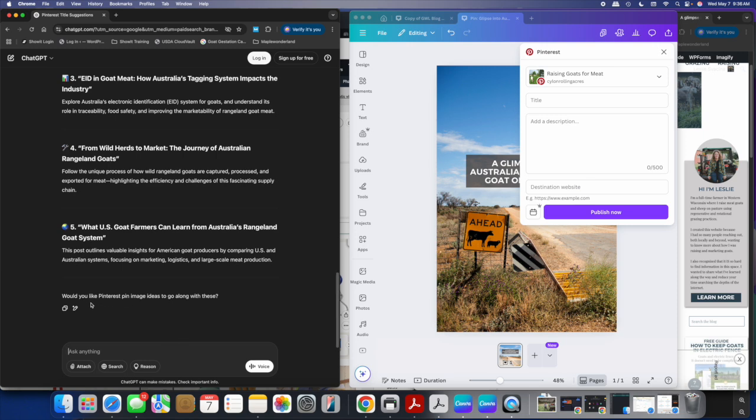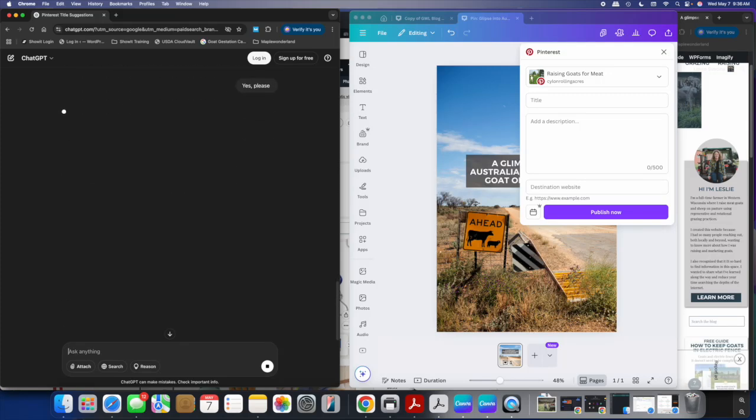Would you like more Pinterest pin image ideas to go along with these? Just for the sake of showing what chat can do, I'm just going to say yes. We already have some, but you know what? I may end up creating another. I might create more pins in the future related to this to promote it. So I'm going to say yes, please. Feels right to just be polite.